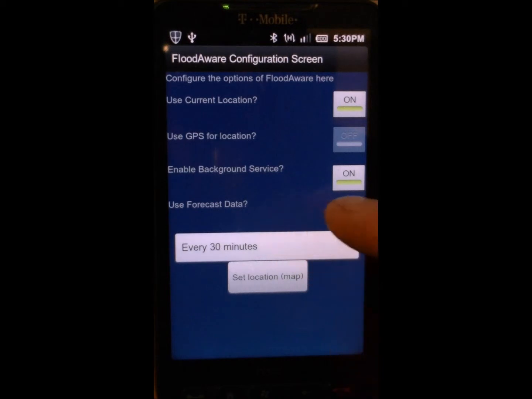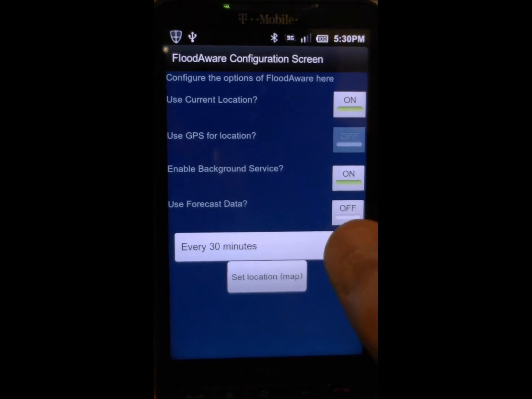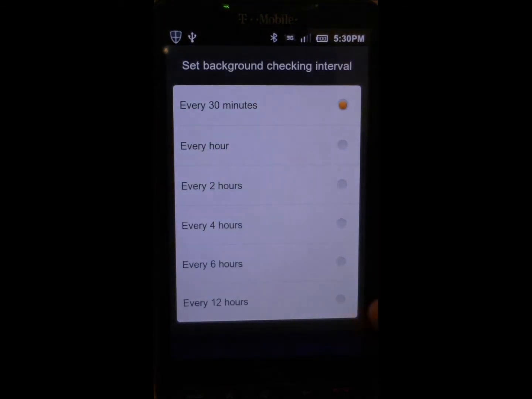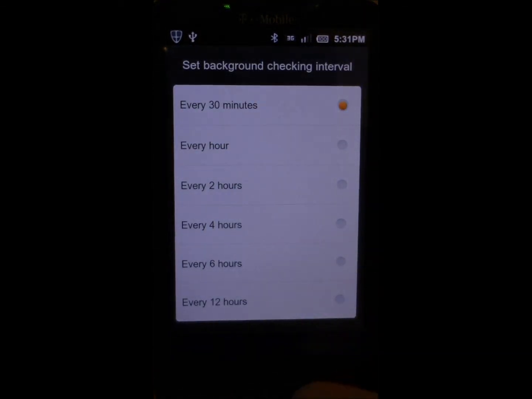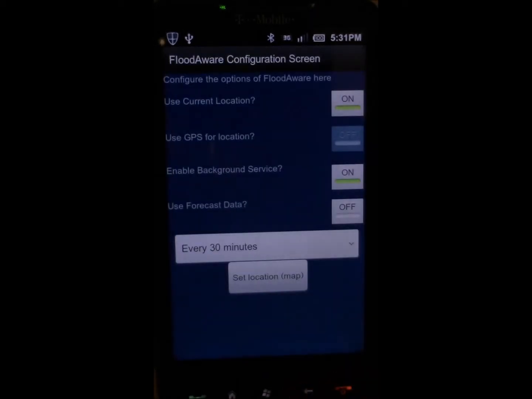And this option here tells us to use the forecasted data rather than observed data. So currently we're using observed data, so we're actually seeing what's being reported at the present time. And for the background service we have a polling frequency. We can set that anywhere from 12 hours to 30 minutes. We have it set at 30 minutes, and I'm going to leave it there.